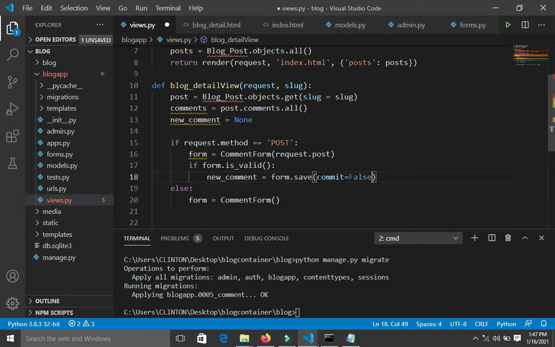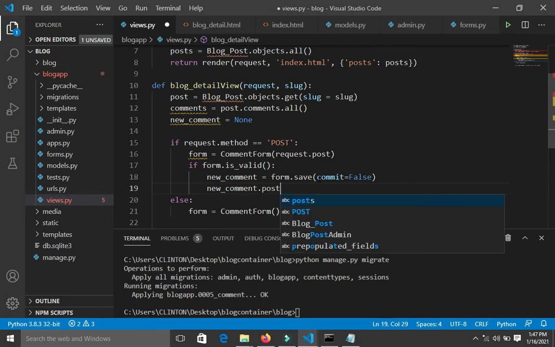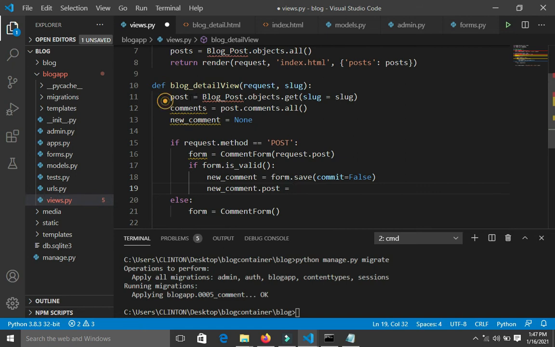So I'm going to say new_comment.post should be equal to the post we are currently on, which is this. New_comment.post should be equal to the post we have there. Now I'm going to say new_comment.save, and now it can save to the database. I just hope you understood this.